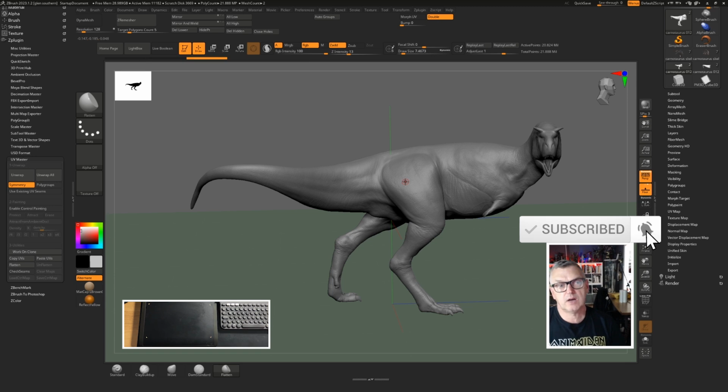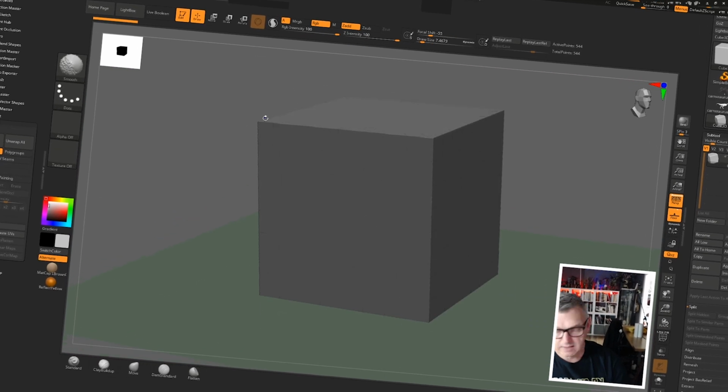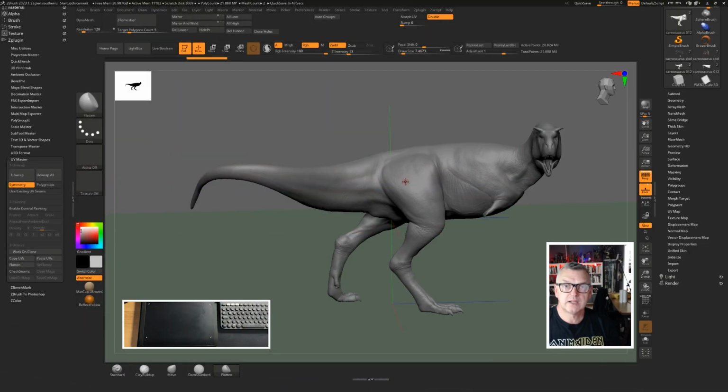So in this little video, I'm going to give you a quick overview of how I set it up for someone who's very, very new, and hopefully it might be useful for you to configure your own in a way that works just for you. So let's dive in and have a look at setting up the interface in ZBrush.